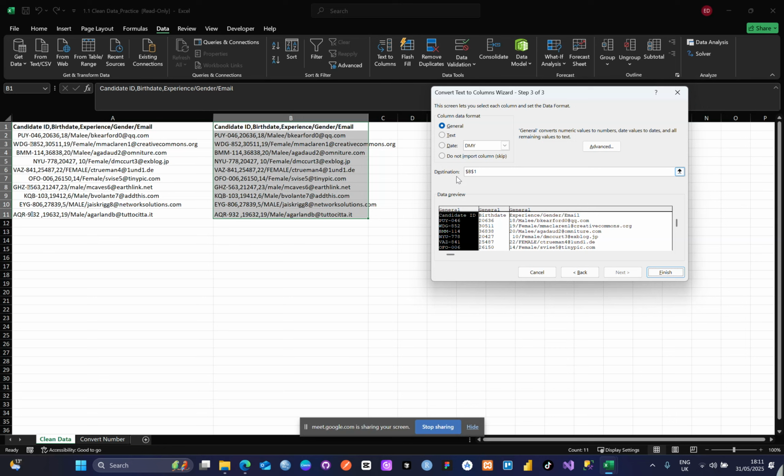Now they're asking you for the destination. Do you want this to start from here? This is B1, and this is a dollar sign saying that the thing should not move away from the cell we are dealing with. We'll explain this better when we start entering tables and references and stuff like that.